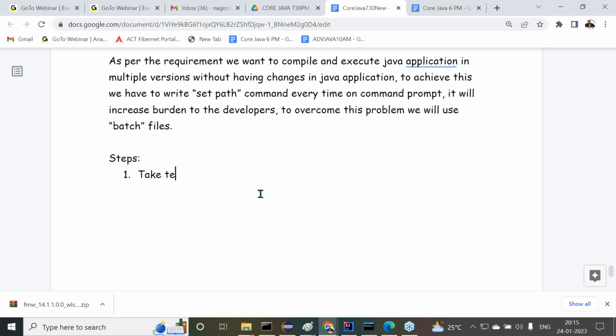Take a text file. Steps I'm telling here. Take a text file. Number 1. Write a set path command in a text file. Set path is equal to the respective bin location. We have to write it inside the text file. Then after that, what next one here?